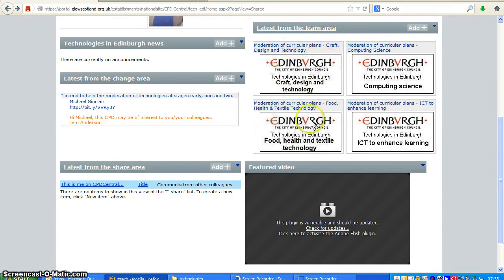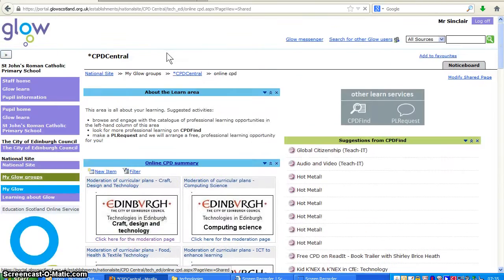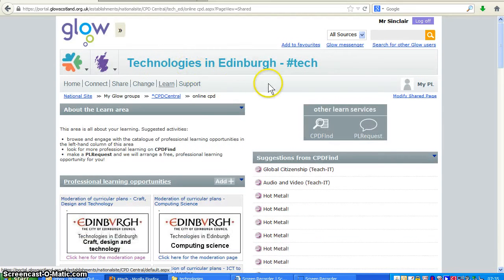This here is the learn area. This is really the main part of this Glow community for Edinburgh. I'm going to go to the top though instead and touch the learn button up here, which will show you more than that small section on this page. In this area, it's to try and better our learning within this community, which is for technologies.